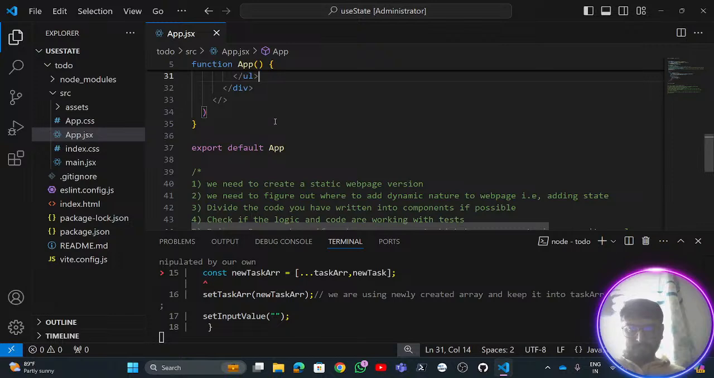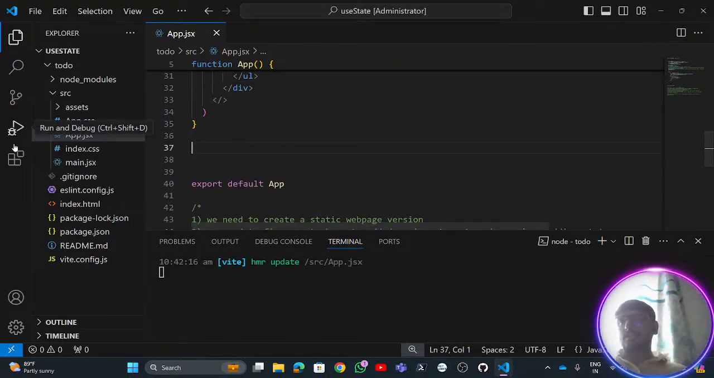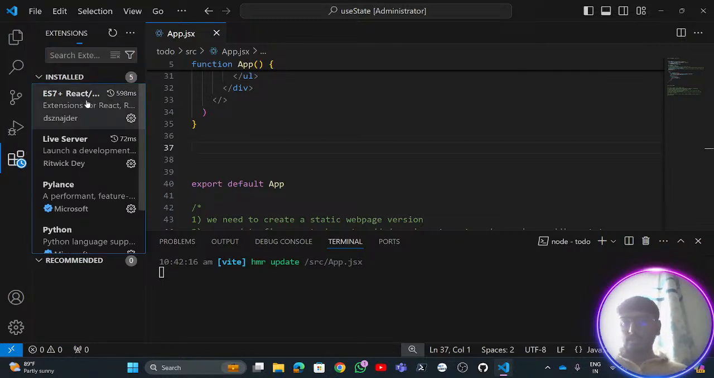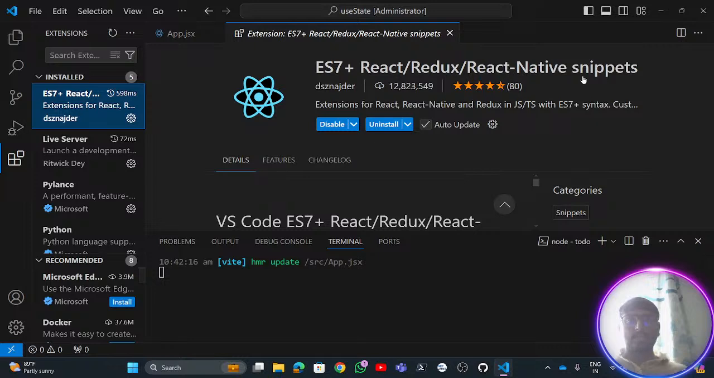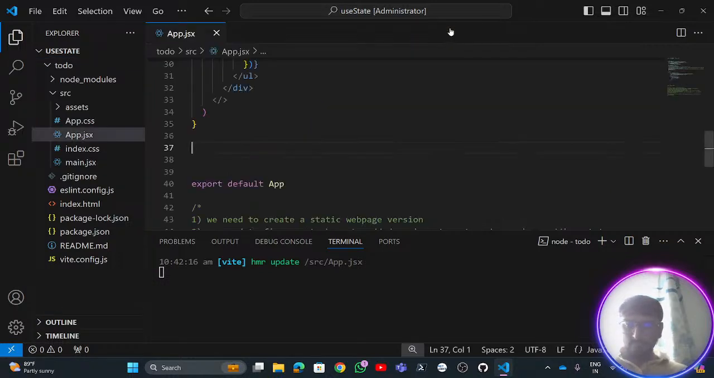Similarly, there is this one extension that I want everyone to install: ES7 plus React Redux snippets. Please install this particular extension in VS Code. I have installed it, so you also install it.